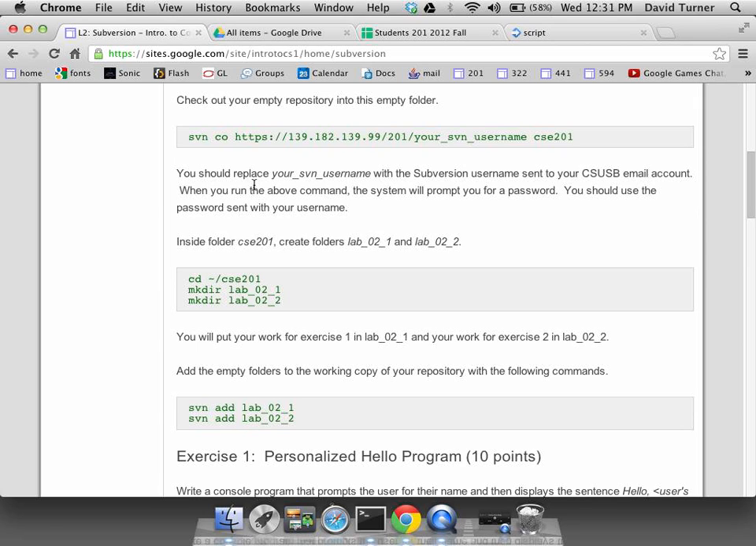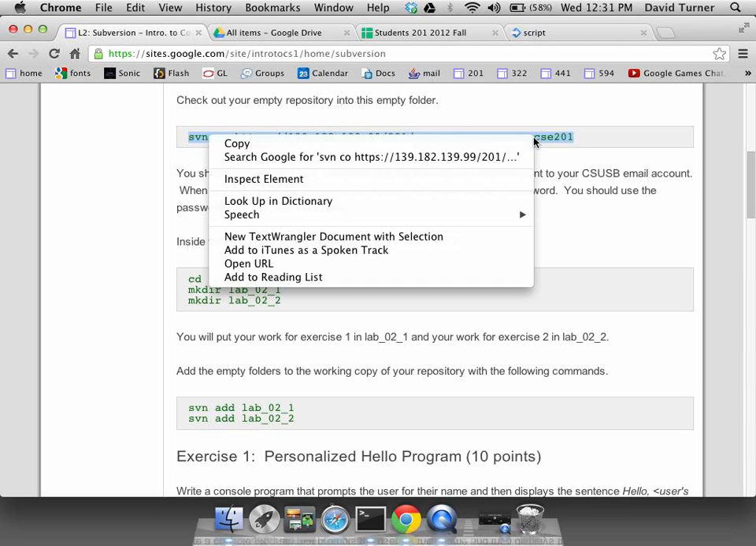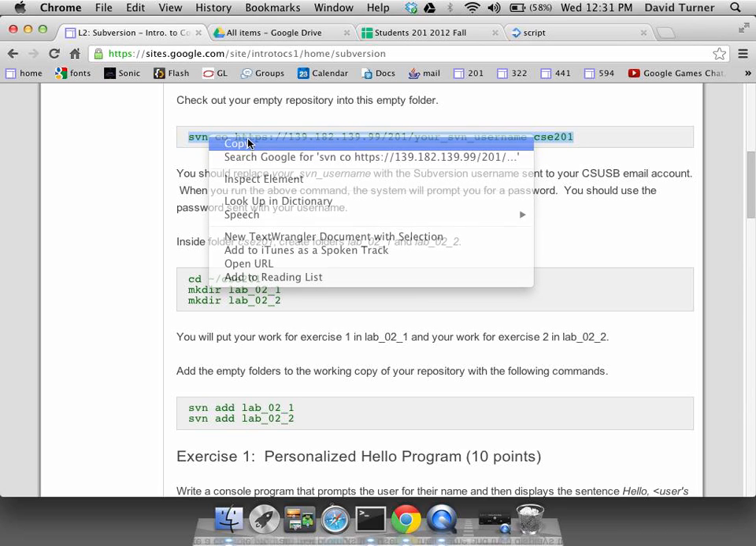Now, you will get a username and a password. And I'm going to show you what you do when you get that. I'm going to copy this. This is the command.